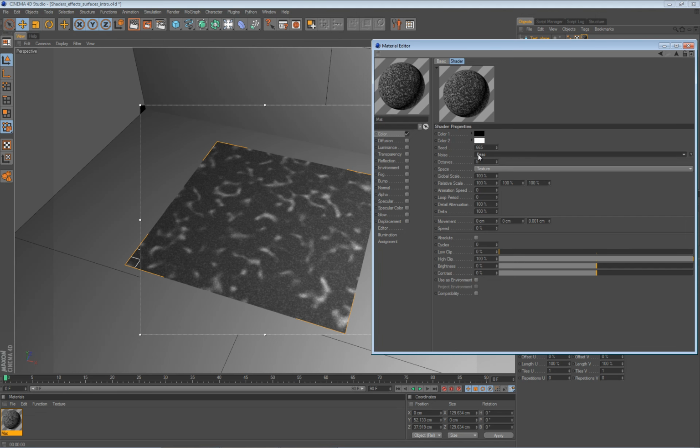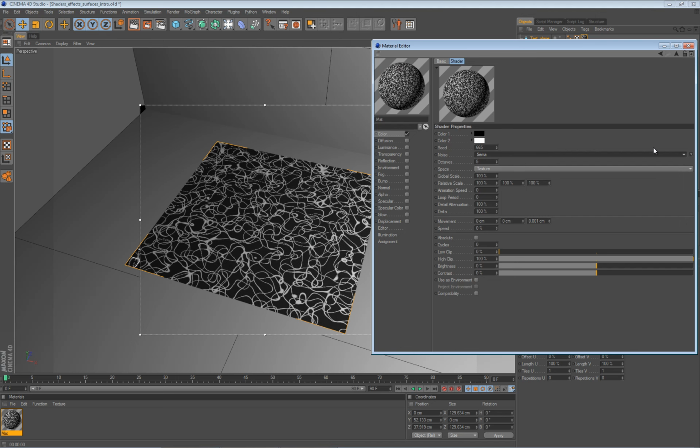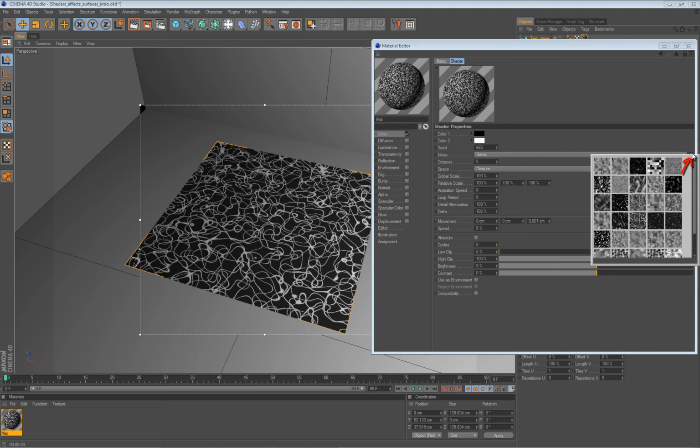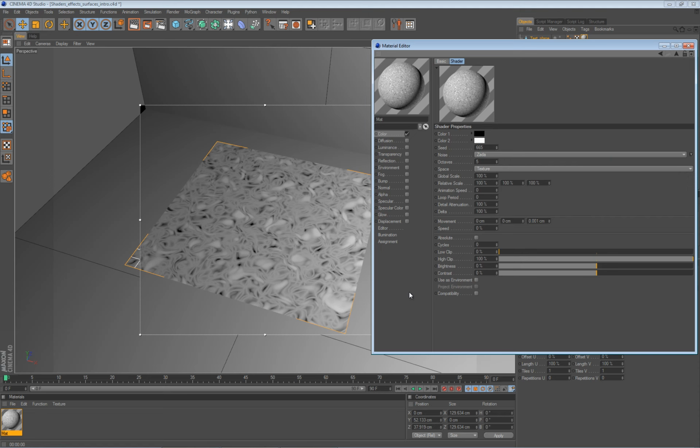So those noise types are really mathematical calculations of how the surface should look. So if you cycle a bit, you can see various types of them. Also here under this little small arrow, you can click and actually see the preview of all those noise types. So for example, let's select this last one. And this has some sort of a wavy pattern.